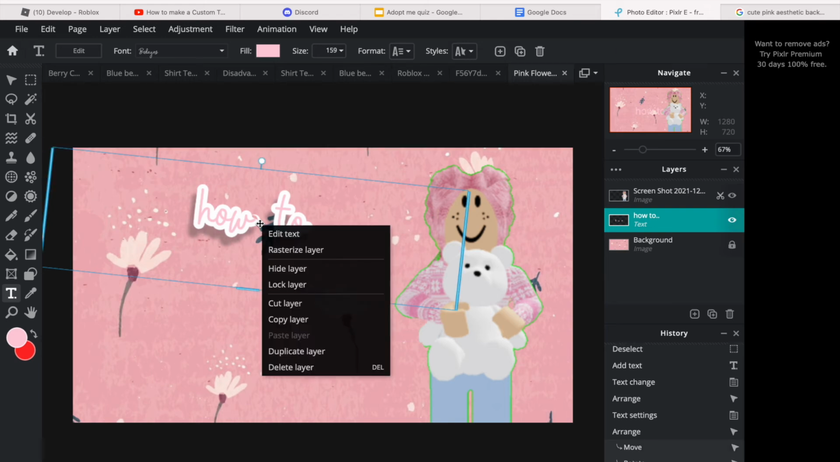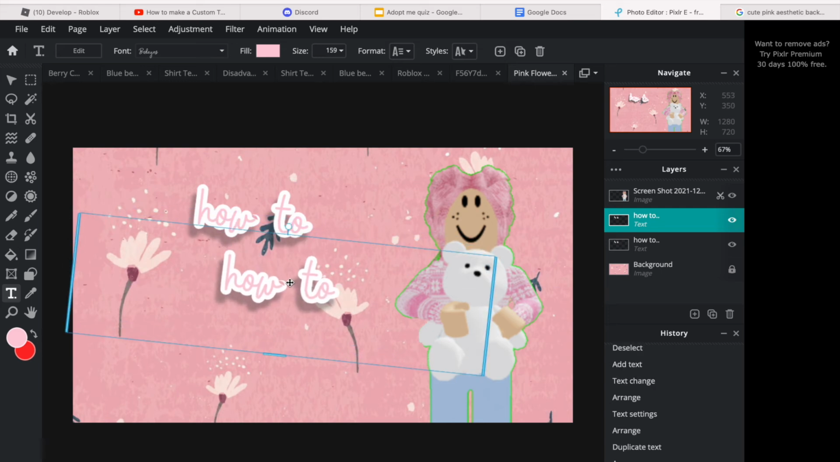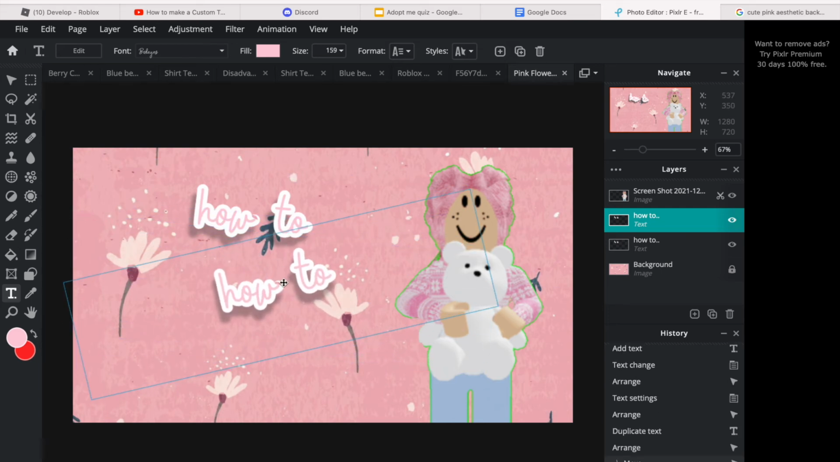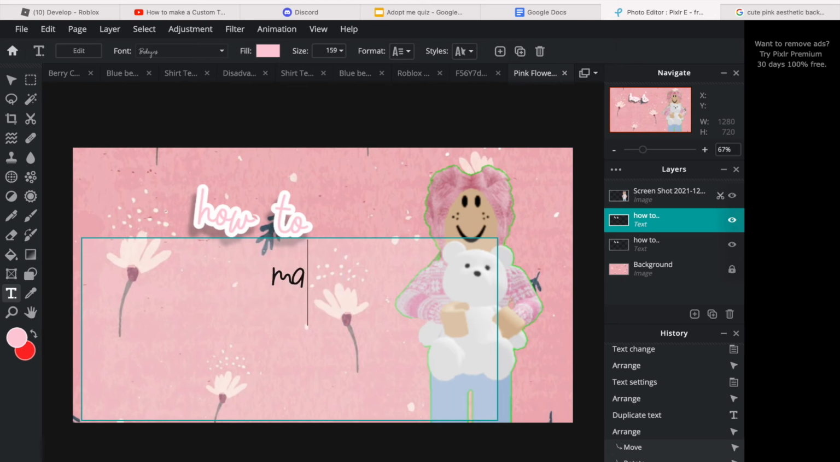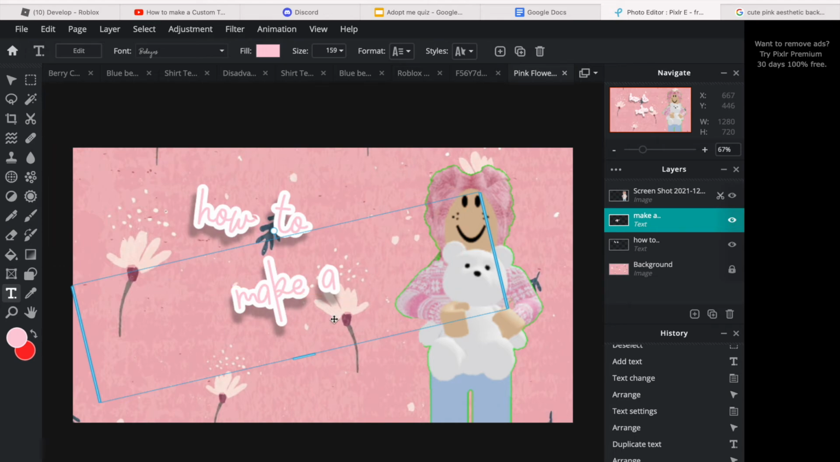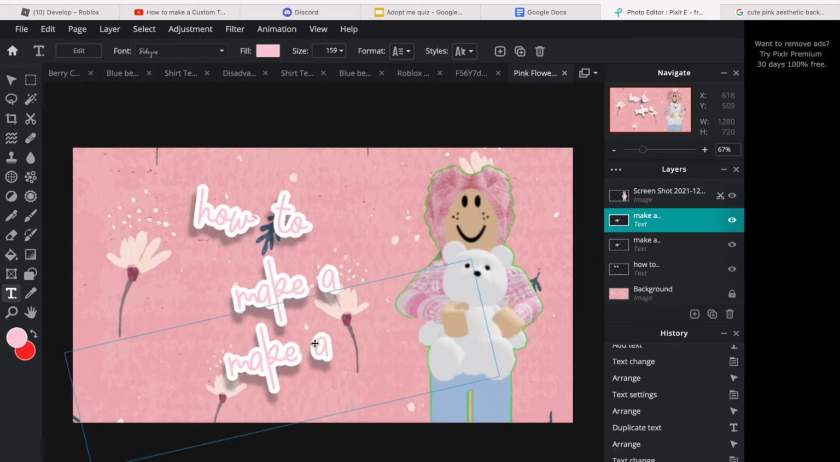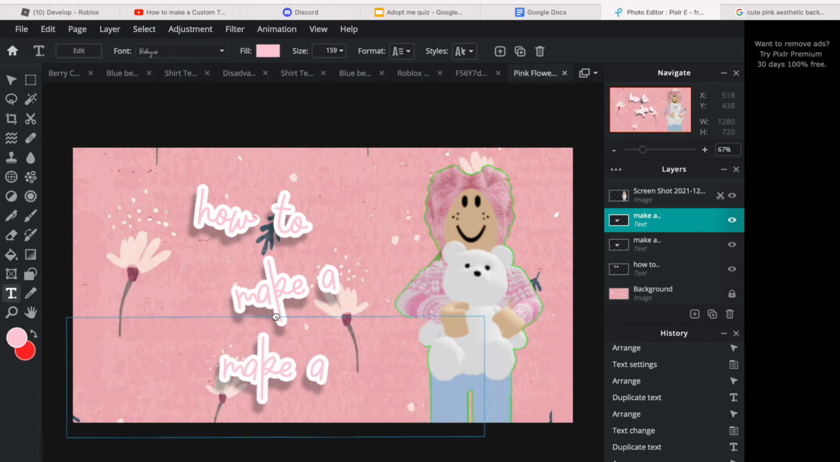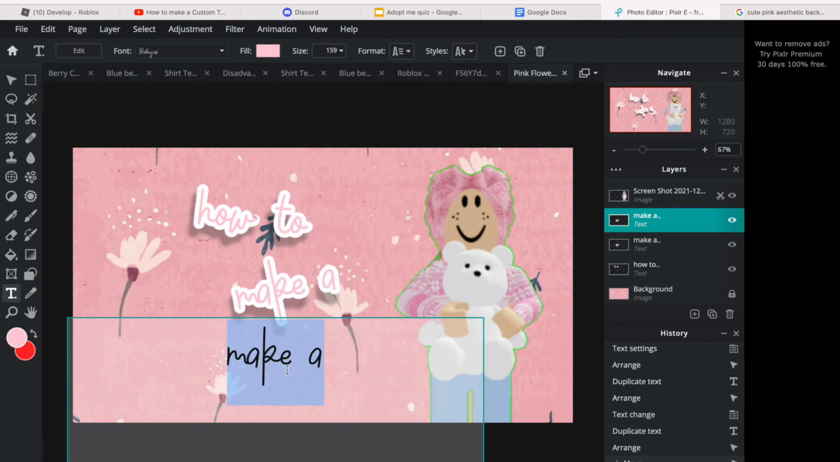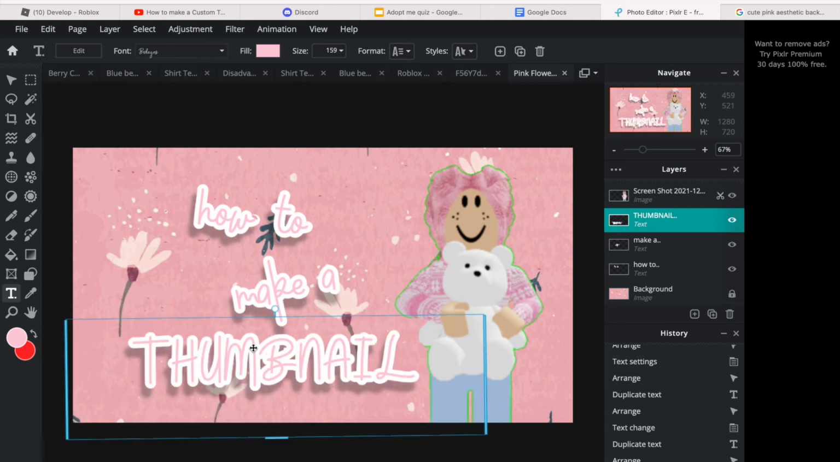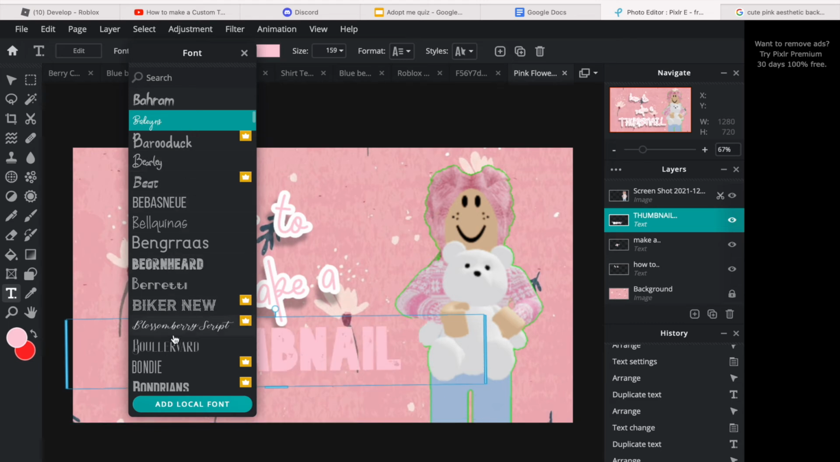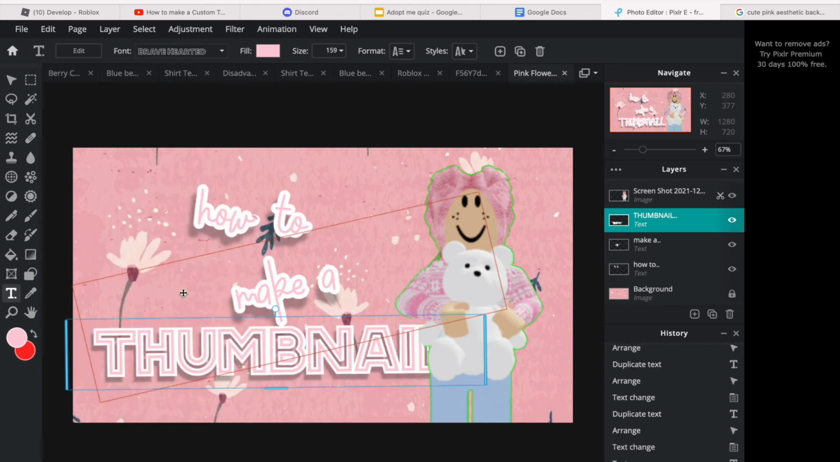And then you want to right click, duplicate the layer. And then you right click, edit text. No, not edit text. Right click, duplicate layer, and do straight like this. Edit text, thumbnail. And now I'm going to do that. And I'm actually going to change it to Bravehearted.